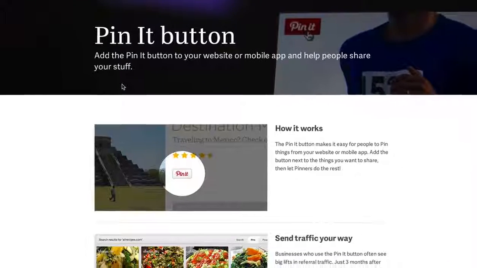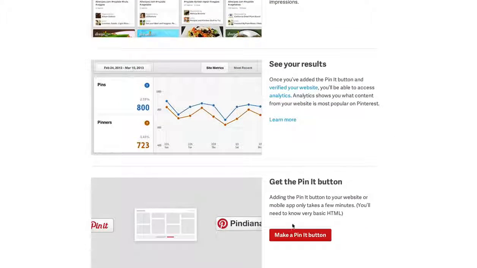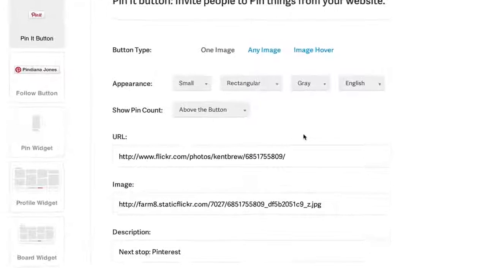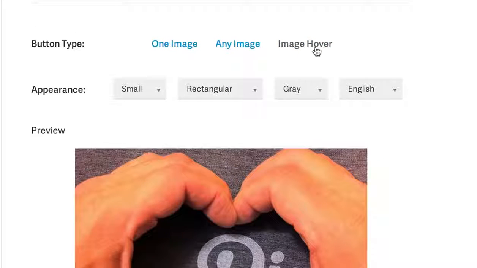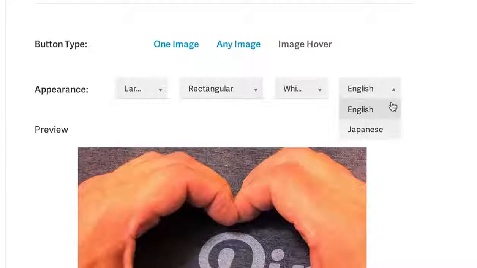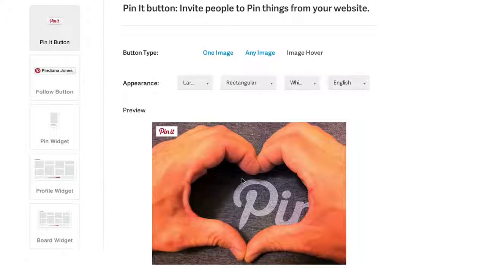Now scroll down this page and select the option to make a Pin It button. Pinterest provides 3 different button types. Select the last of these, called Image Hover. Now you can change the appearance of the button. You can alter the size, the shape, the color, and the language the button uses. You can preview how this button is going to look by scrolling over the sample image provided by Pinterest.